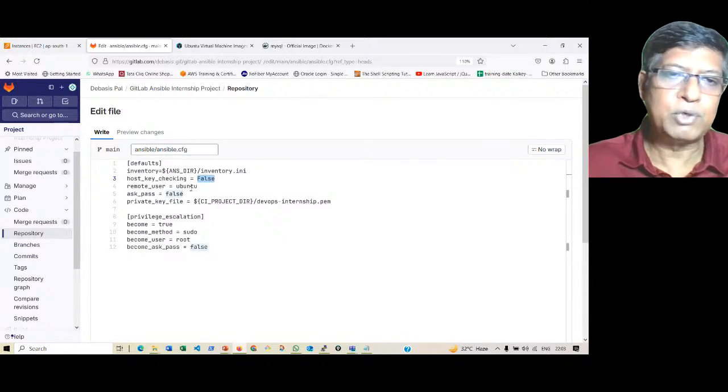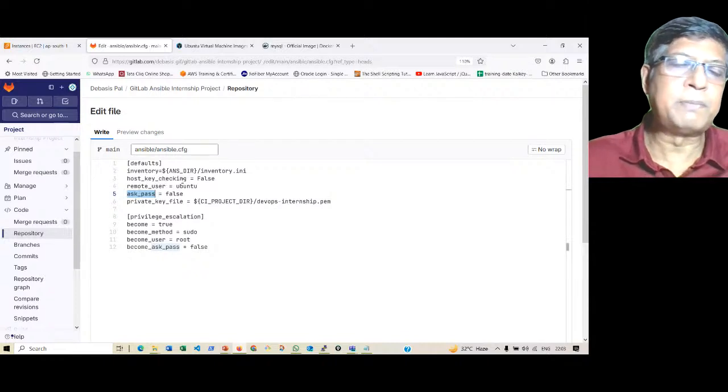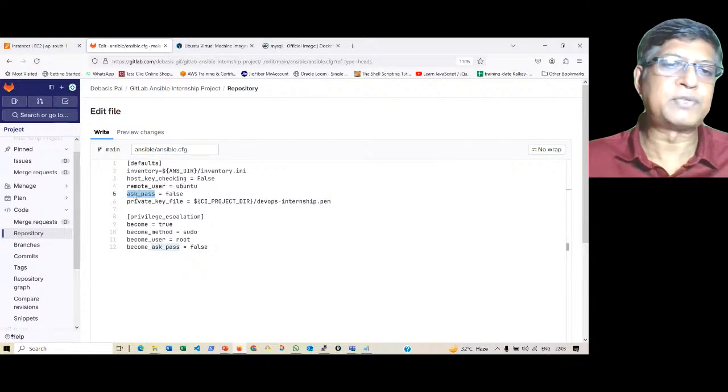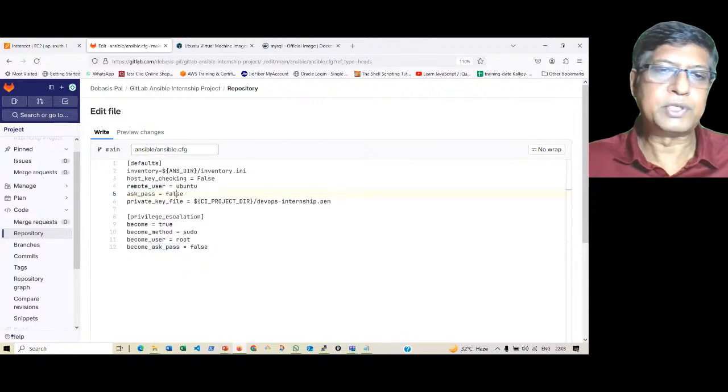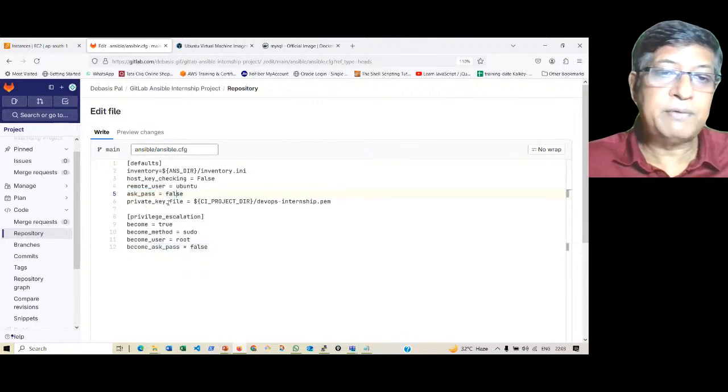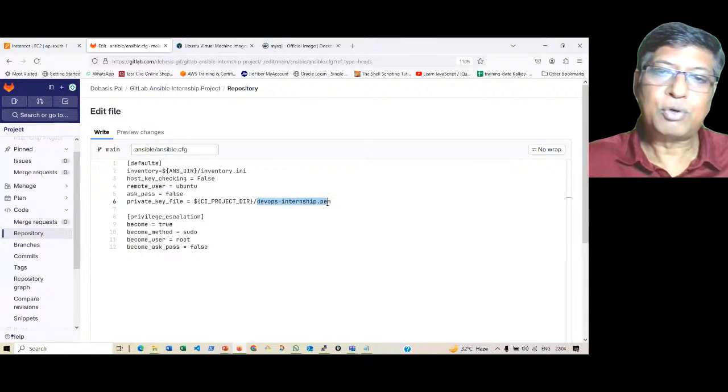What is the remote user? Ubuntu is the user. Do you ask for the password? No, I am going with the host key checking, which is a private fingerprint check. It is not going to ask for any password. It is false. And what is the private key file? Yes, that is the private key file. So all these things I'm mentioning in the configuration file.